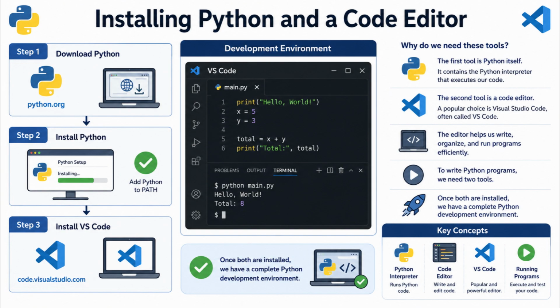To write Python programs, we need two tools. The first tool is Python itself. It contains the Python interpreter that executes our code. The second tool is a code editor. A popular choice is Visual Studio Code, often called VS Code. The editor helps us write, organize, and run programs efficiently. Once both are installed, we have a complete Python development environment.